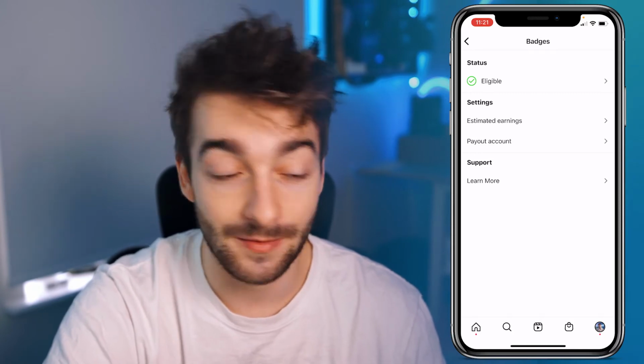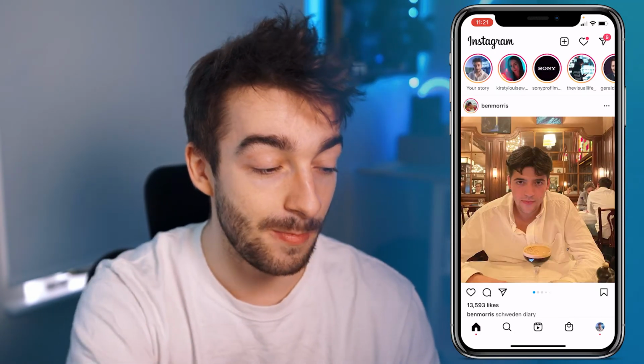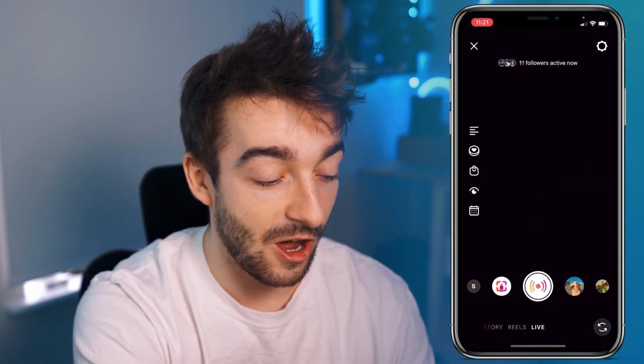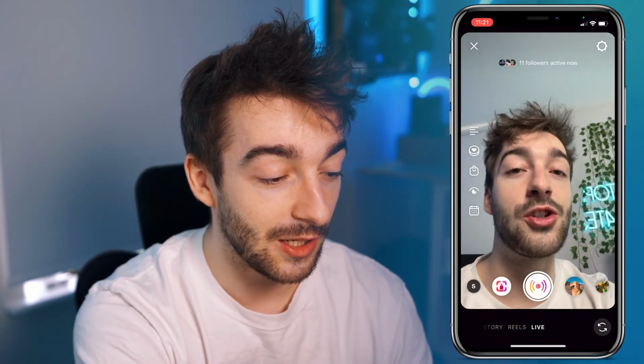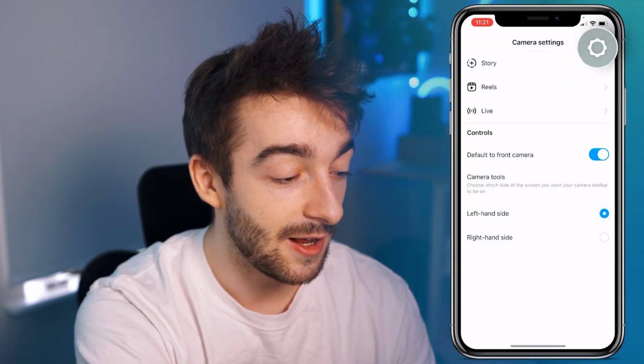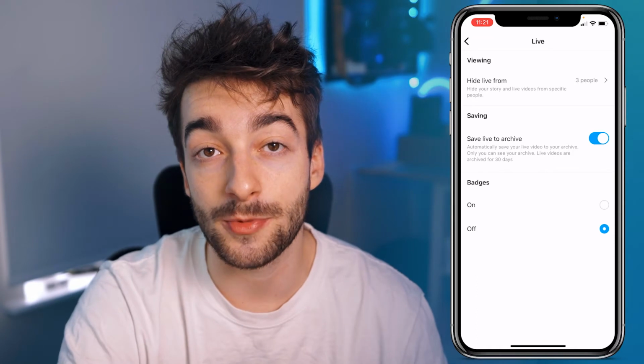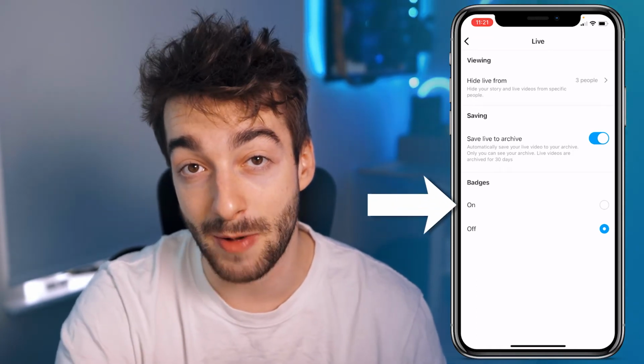Now, in order to activate Instagram badges, head over to your homepage and then click on the plus button. And then what you're going to do is select live. Now from here, you can actually click on the setting button on the top right, and then all you have to do is select live once again. And then here, it'll give you the option to enable or disable badges.